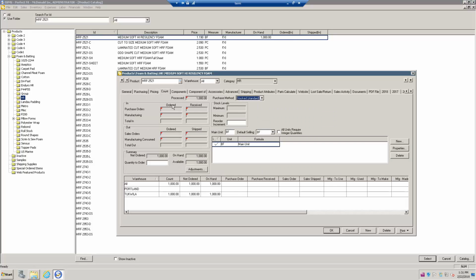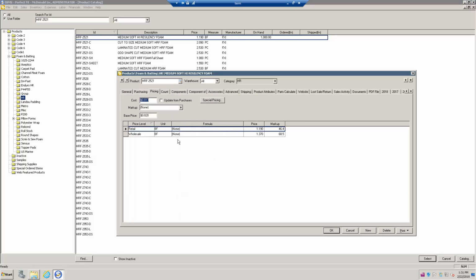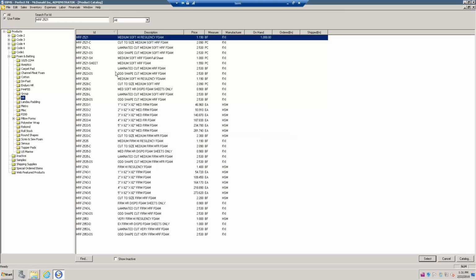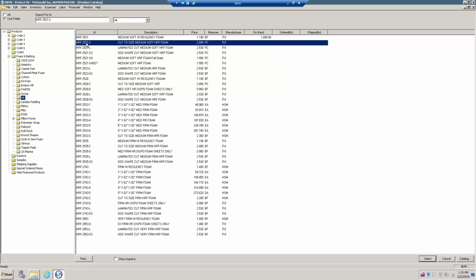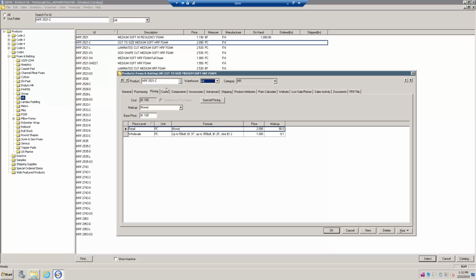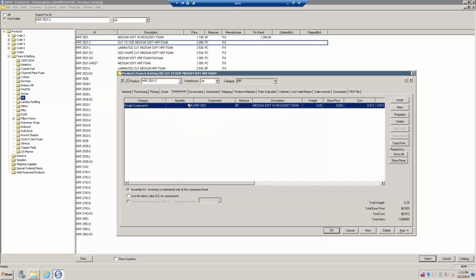Now when you sell it, if we look at the count here, 1,000 board foot, there's no pricing set here, so that's why it's not calculating the way you expect it to. However, when you sell board footage, foam, or pieces of foam, you should be using something along the lines of this item, 2521-C, cut to size medium soft foam. I'll show you why in a moment. If I look up this item, it has a component to it. The component is my HRF 2521, the item that I bought in bulk, and I'm using it up as I sell it.